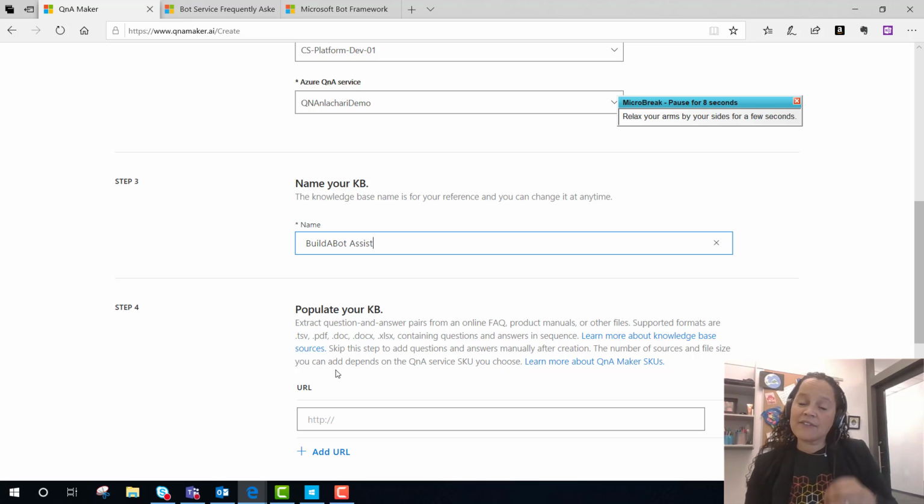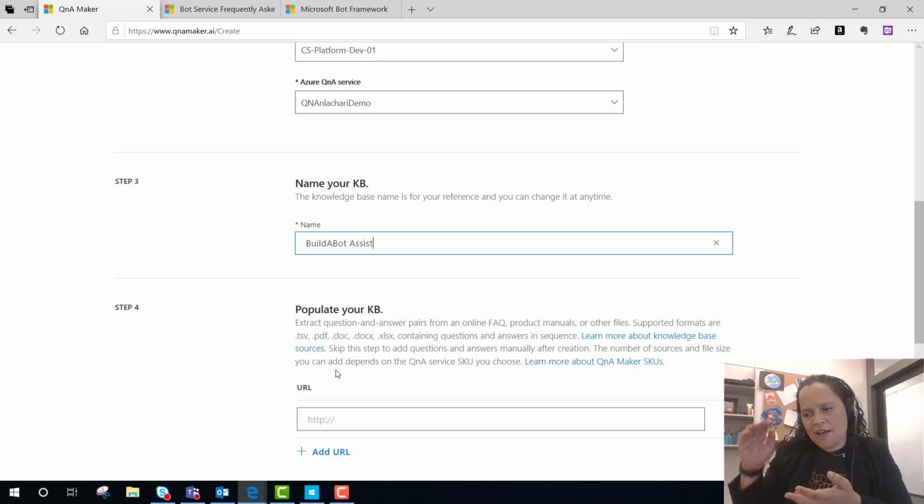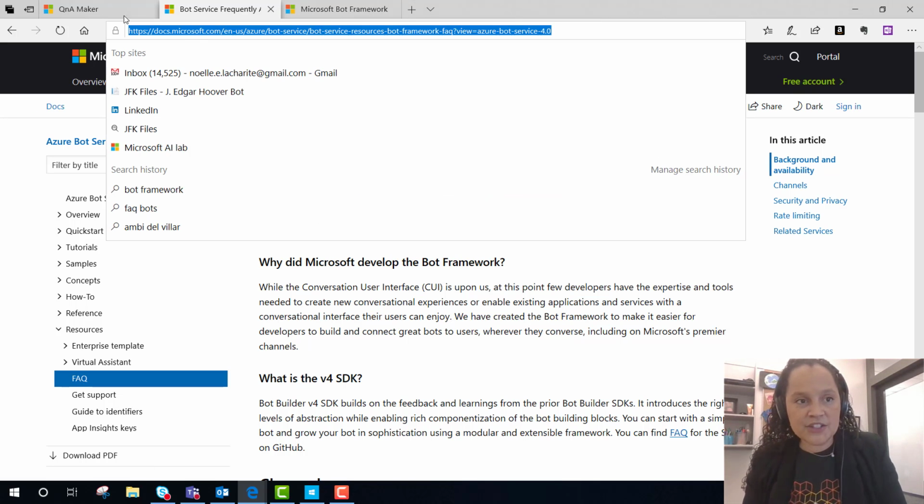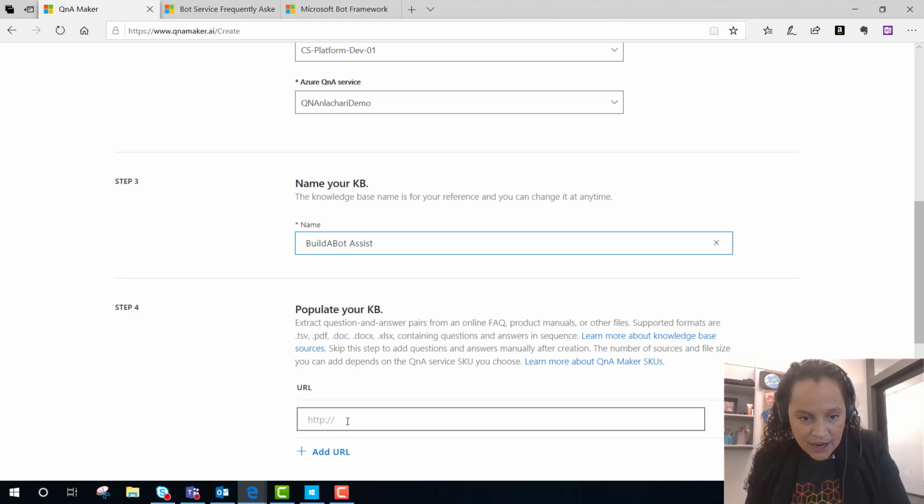So in this case, we actually have a couple options. One is that we could use a document that has all these questions and answers in it. Sometimes companies or customers will have Excel spreadsheets full of these questions and answers that we can use to build the dialogue. But even more companies have an open FAQ on the website, and that FAQ is perfect for this type of use. So I'm going to actually go out and use the bot framework's frequently asked questions. So I'm going to copy this URL and add it into Q&A Maker.